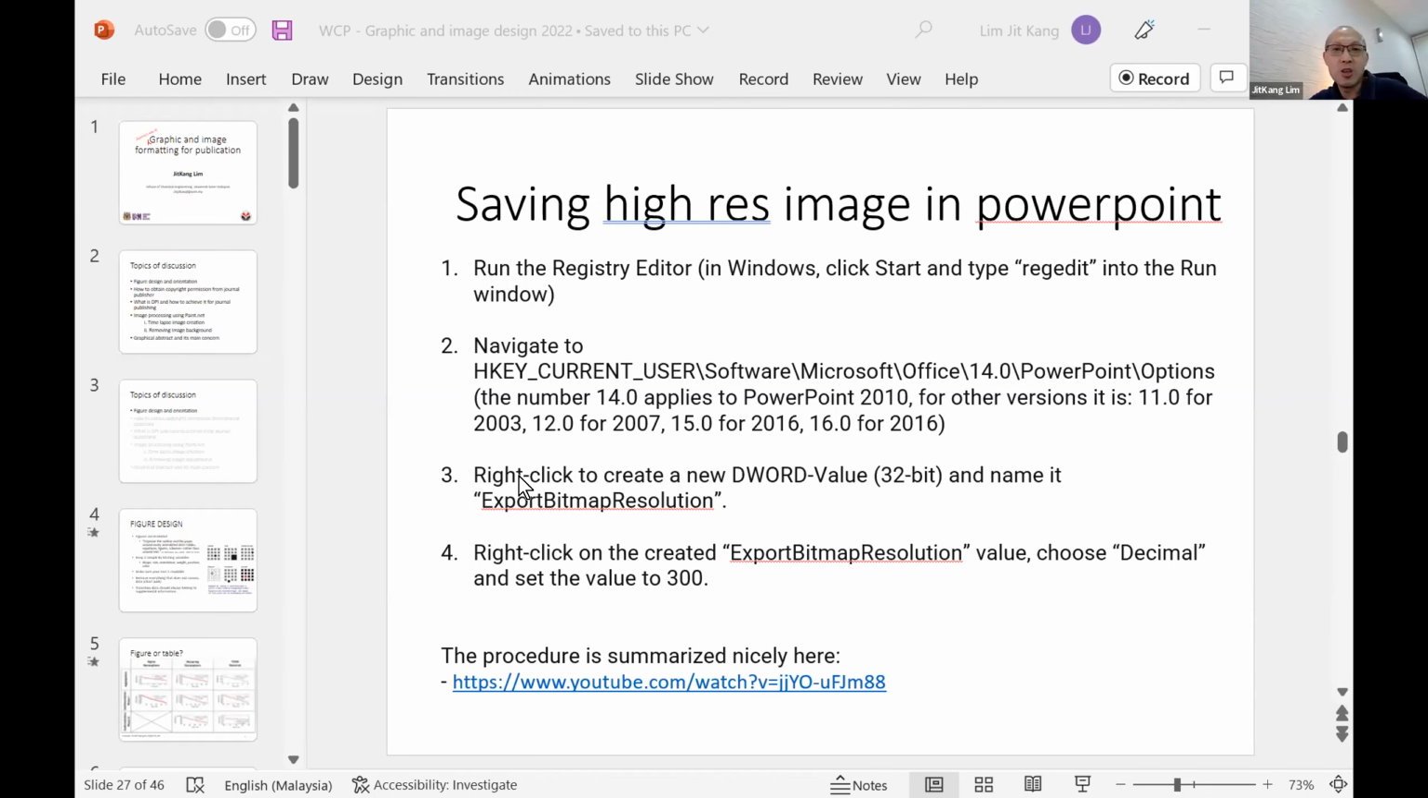If you really look at it, whatever steps I told you just now are exactly this: run Registry Editor, then navigate to HKEY_CURRENT_USER, Software, and so on, then create a new Word document 32-bit value and name it ExportBitResolution, right-click, and so on. The steps have been summarized. In fact, there's another YouTube video you can watch that tells you exactly how to do it and why you need to do all these things.